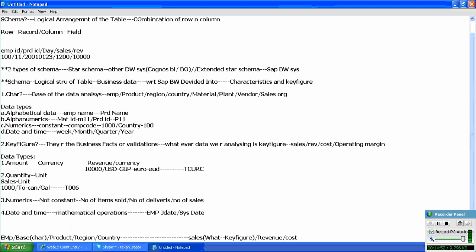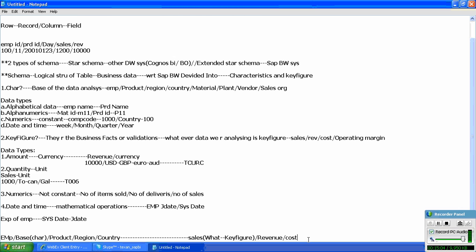Next one, date and time. I told you earlier also about date and time. Date and time are used in mathematical operations when you want to perform some calculations. Let's say for example, I have the employee joining date and the system date, where I want to calculate the experience of the employee. That is system date minus joining date. Any questions?